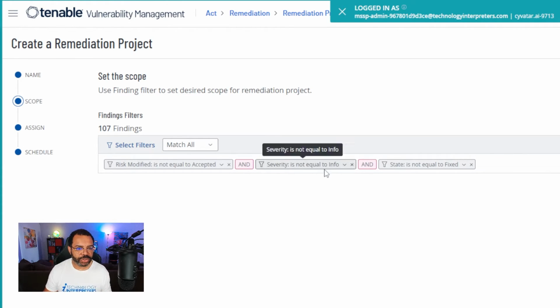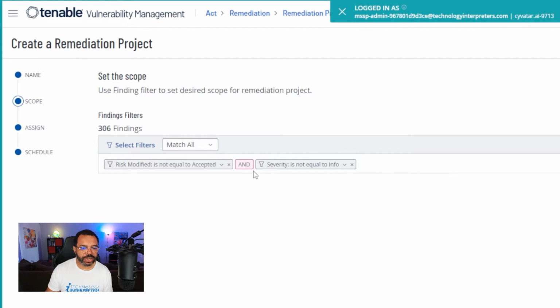And this is where it gets a little tricky. So I've got filters here. You do want Risk Modified is not equal to Accepted. What this means is that for certain vulnerabilities over time, you may not be able to remediate them. So you may work with your customer, or yourself if you're doing this, to actually accept the risk on it. That's what Risk Modified is not equal to Accepted means.